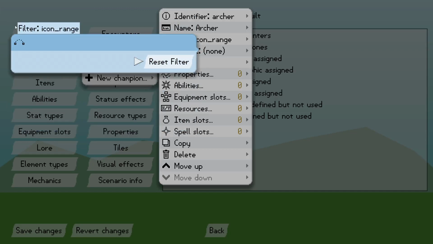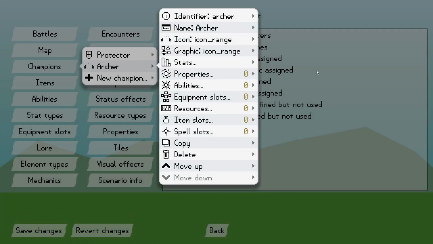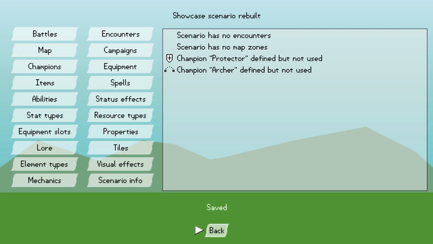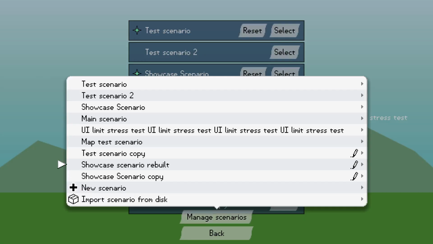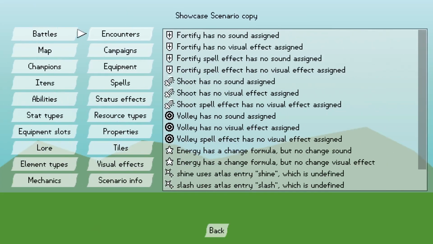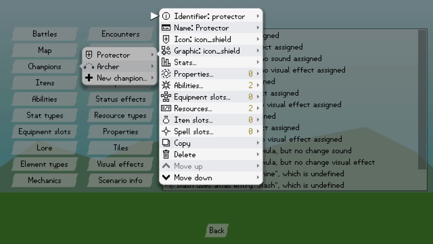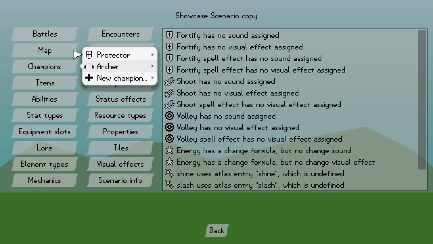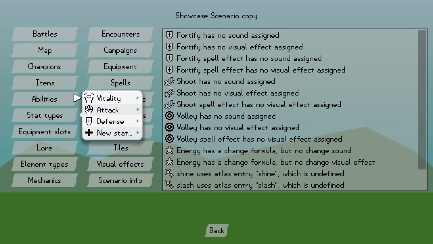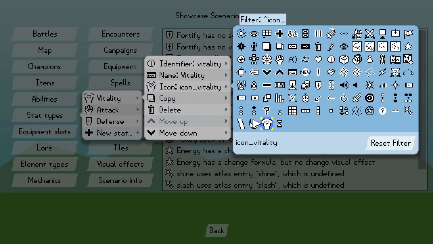Man, this search field is super handy for this. I'm glad I implemented that. Didn't take as much work as it probably looked like it did. All right, so we got that going. Champions are defined but not used, but let me just see back here in my reference copy. So right, they have stats. What are these stats? Stats are vitality, attack, and defense. Okay, your icon is icon vitality. That is a custom one.